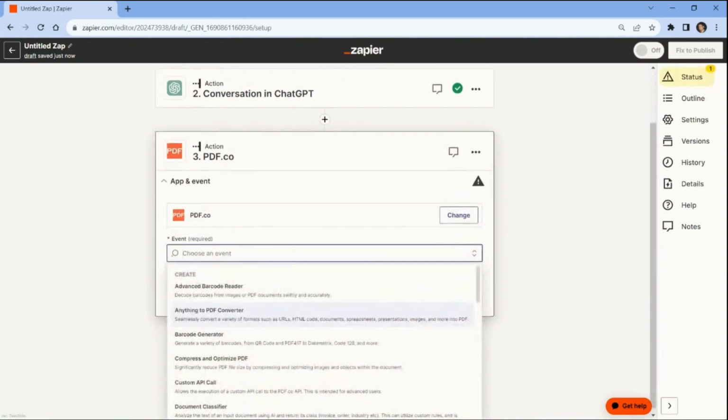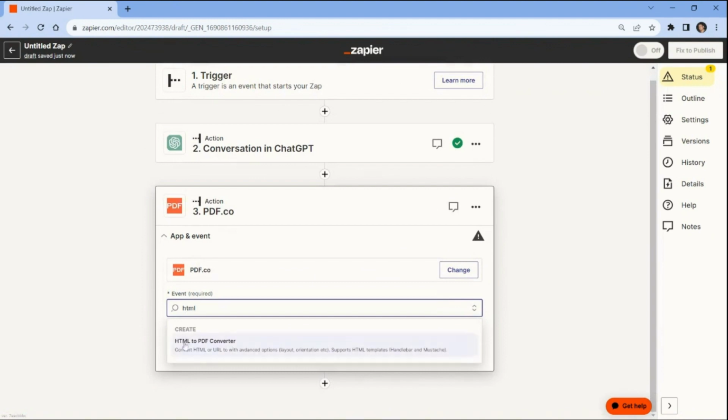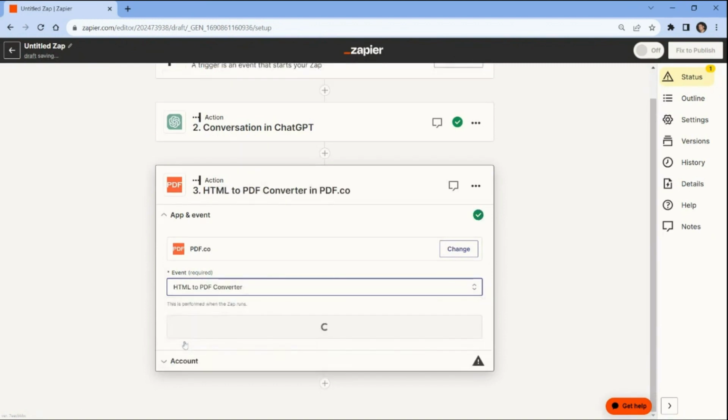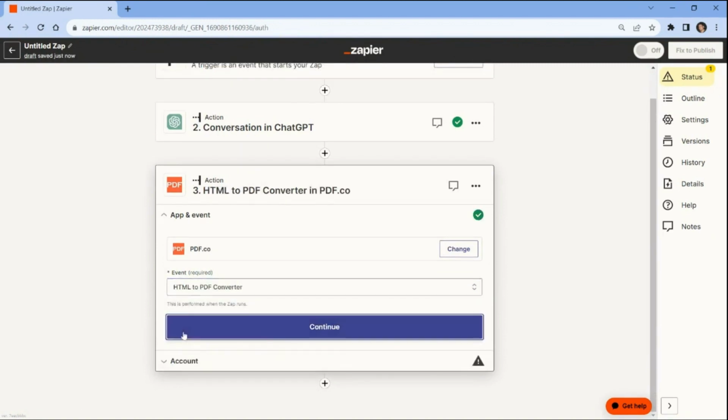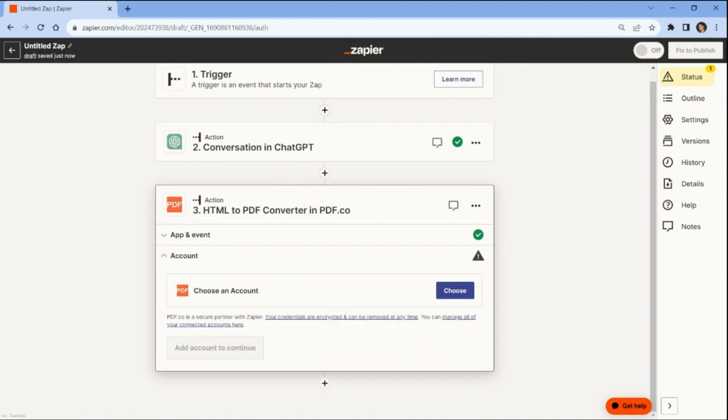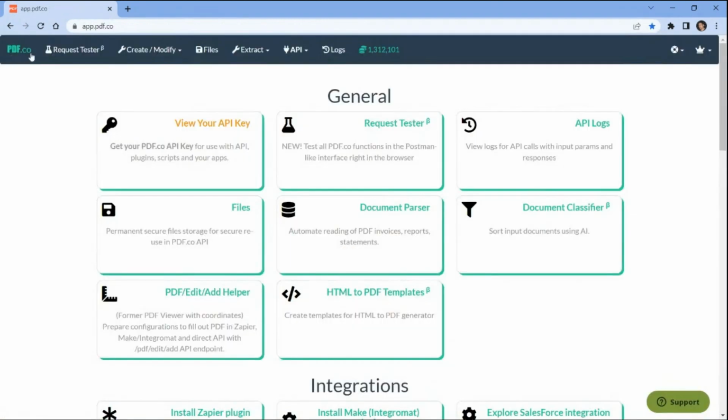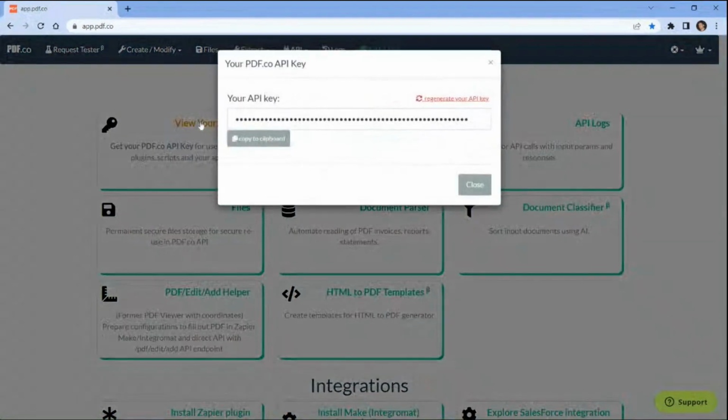and select the HTML to PDF converter option. This will enable us to convert the document that was generated by ChatGPT into a PDF format. Now let's connect the PDF.co account to Zapier by adding the API key. You can obtain the API key from your PDF.co dashboard.